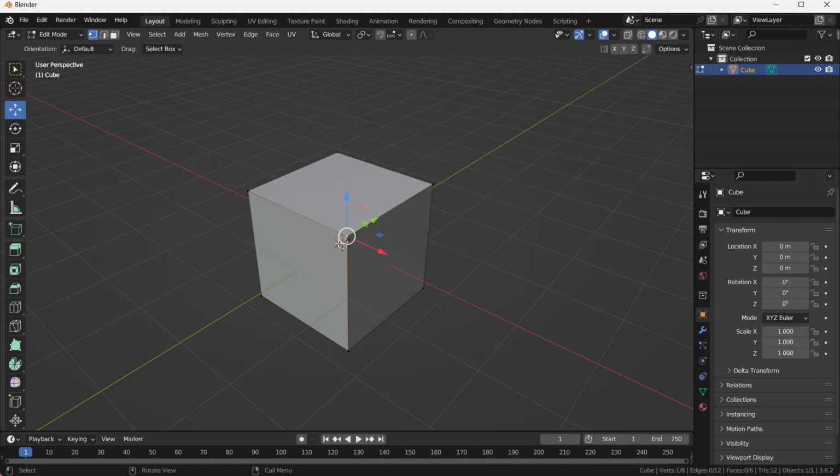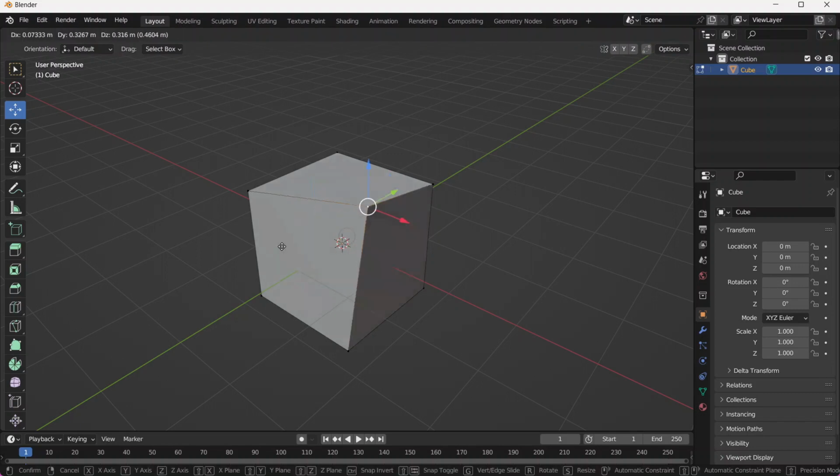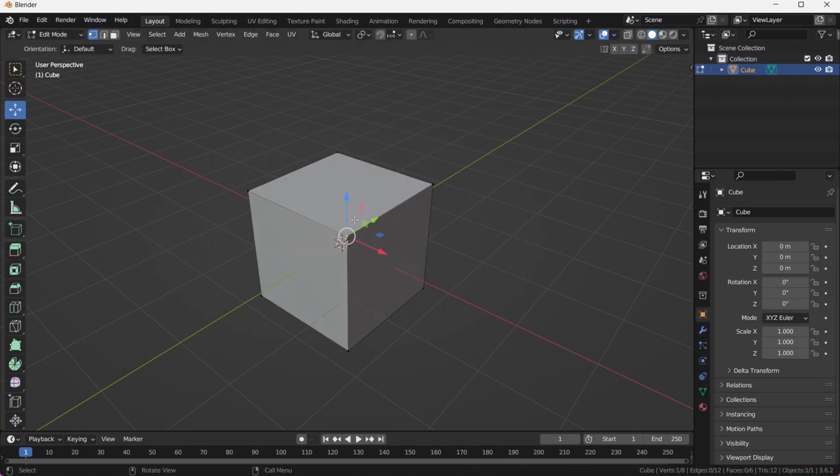Additionally, we can move the selection in all axes by clicking and dragging from the center circle. If we want to cancel this movement, again, we can right-click.